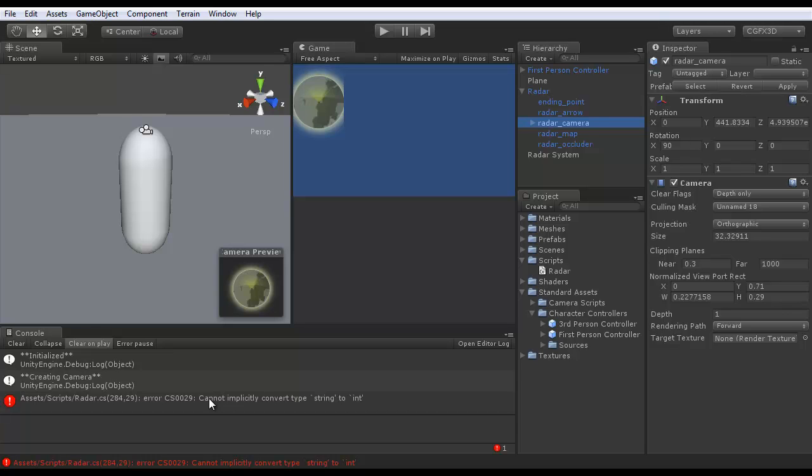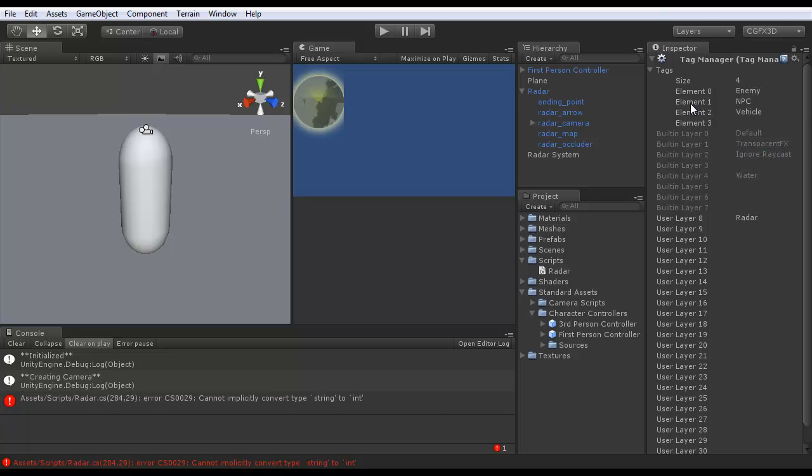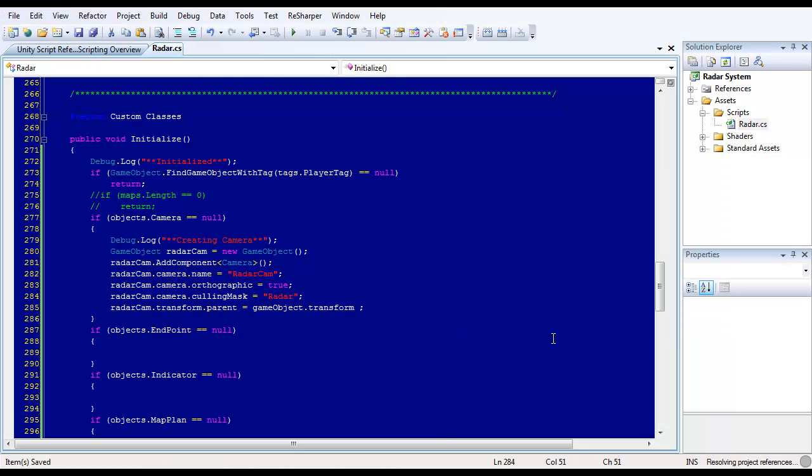Cannot implicitly convert type string to integer. The thing is that layers are integers, okay? And this is the 8 or 9, I'm not sure. So how the hell should we call the name? Let me see, equals 9 for the time being.